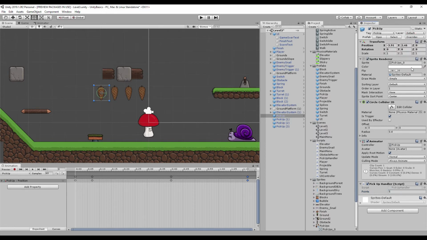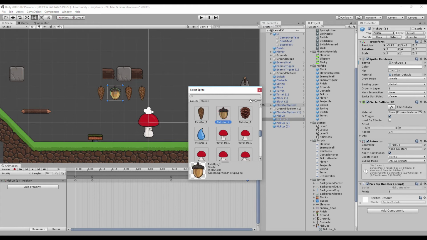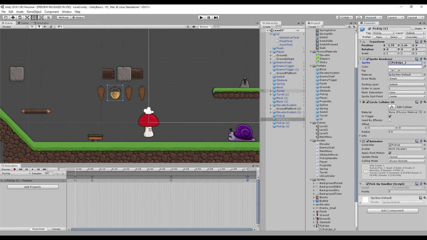Next, select another pickup. Change its sprite to pickups_1. Give it a bigger value, for example 35. This time, don't apply the changes, because it would change all of the pickups. Rename this pickup as Pickup Acorn and drag it to the prefabs folder.